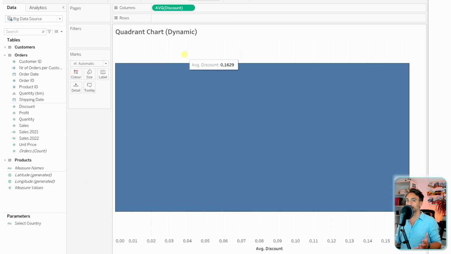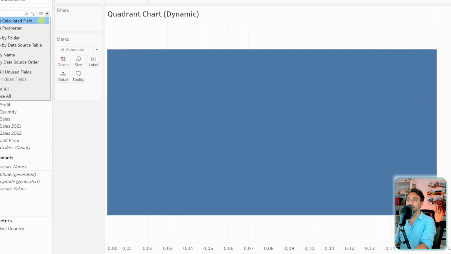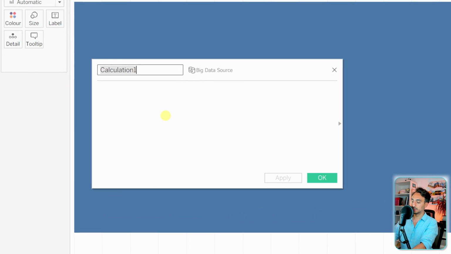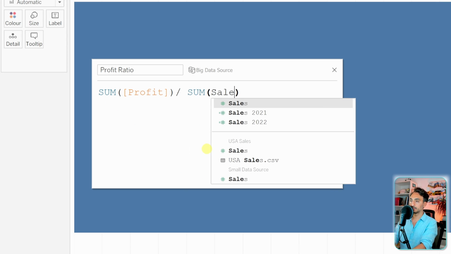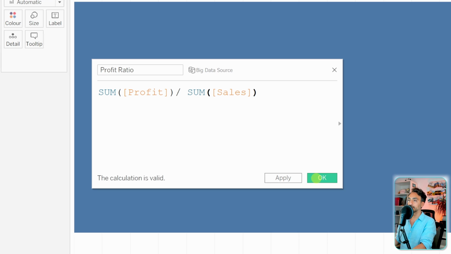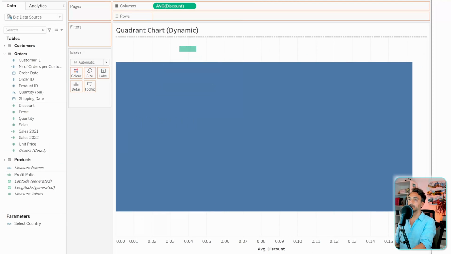Now we need another measure, and this time it's going to be the profit ratio. We don't have it in our data, so let's quickly create it. Create a new calculated field, profit ratio, and it's very simple. It's going to be the sum of profit divided by the sum of sales. So that's it. Let's hit OK, and then let's bring it to our rows.